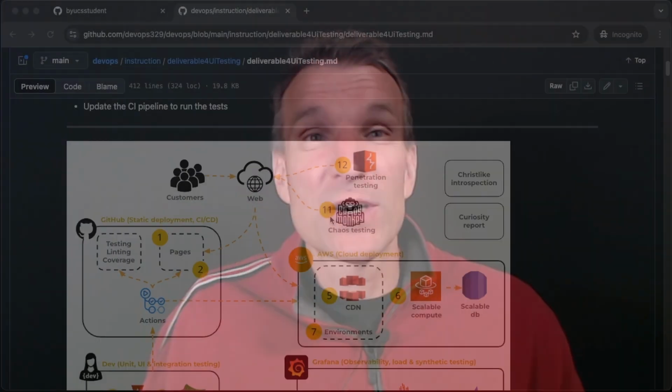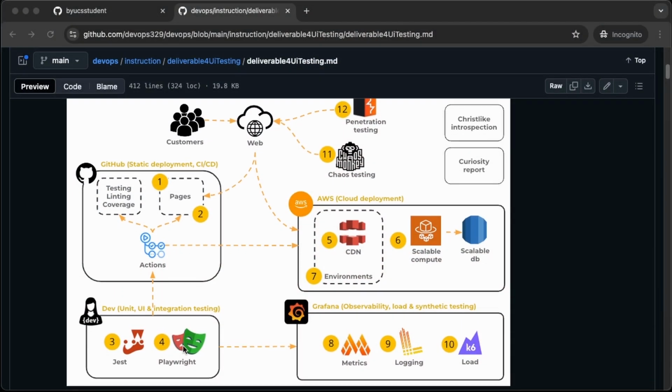Hi, I'm Professor Lee Jensen, and today we're going to be talking about deliverable number 4, user interface testing using JWT Pizza. If you look at the instructions for this deliverable, you'll see that we introduced Playwright into our equation here. And you should have already gone through all the instructions to teach you how to use Playwright and have a pretty good feel for what functionality that actually provides.